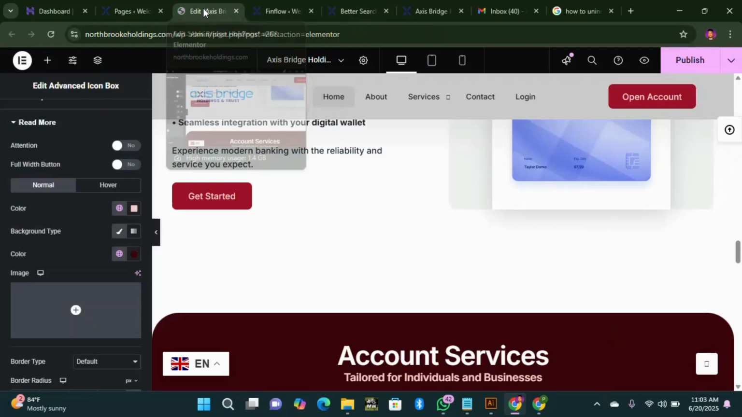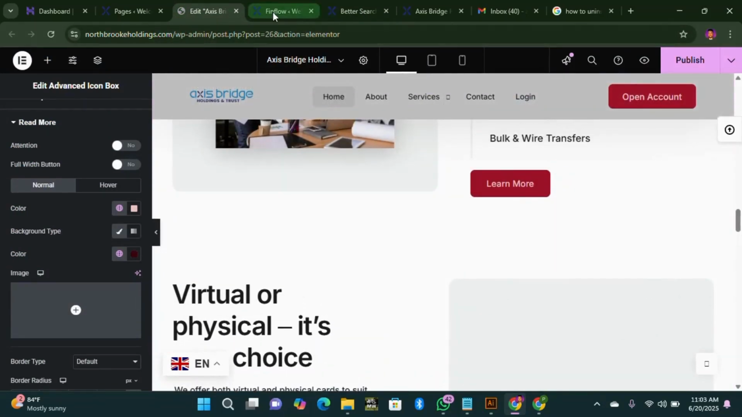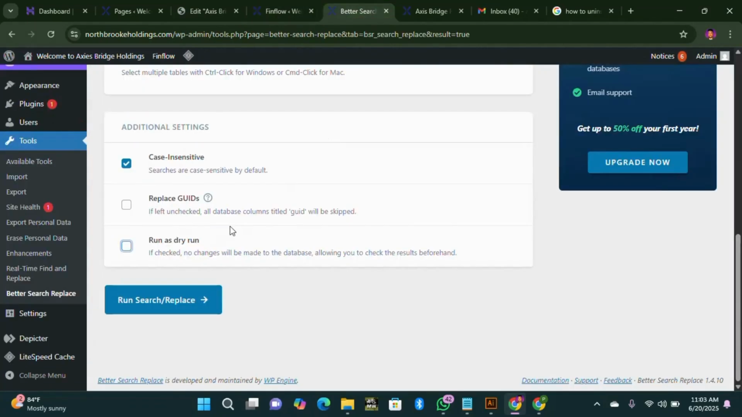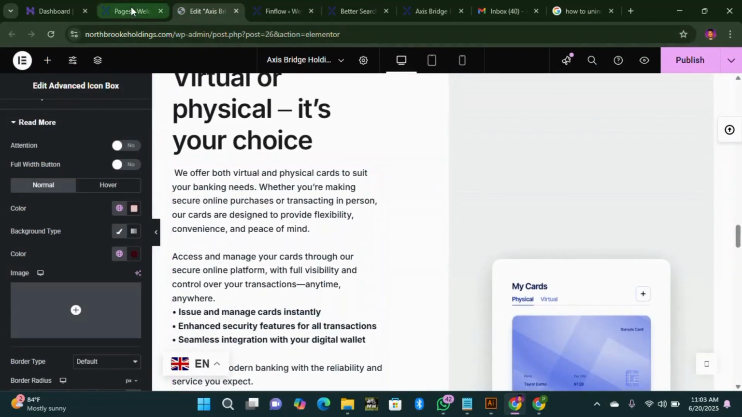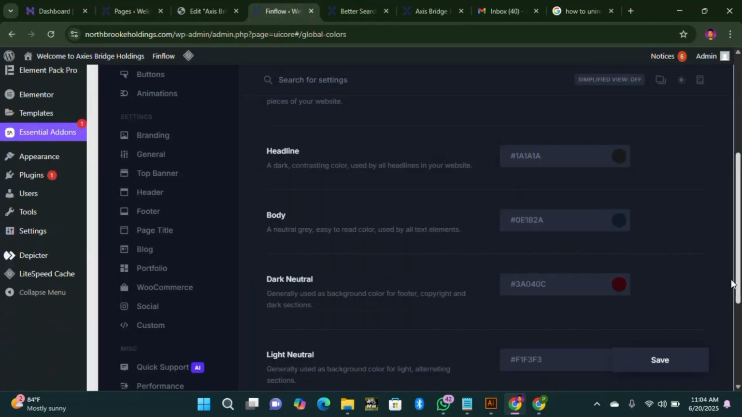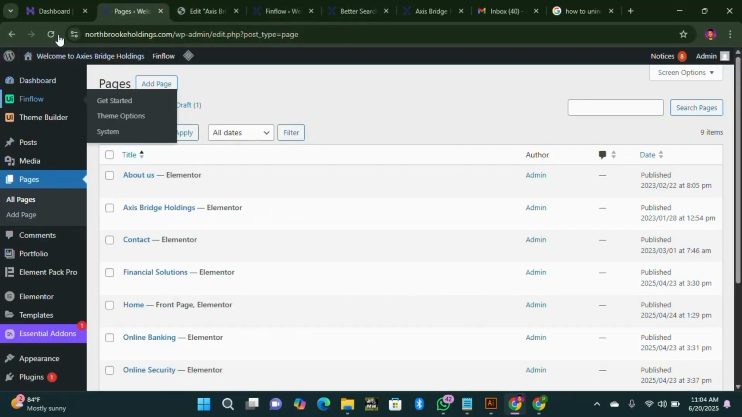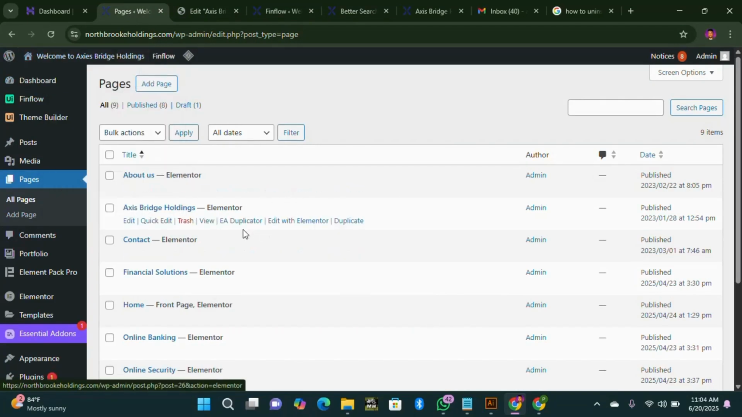It's just a form of black. So I think you should leave that. Then the body color too. I don't think you should bug yourself much with that. So don't mess with it. Then the dark neutral. The dark neutral is what will make all these. Let's open this. Hold on. Let's review this.